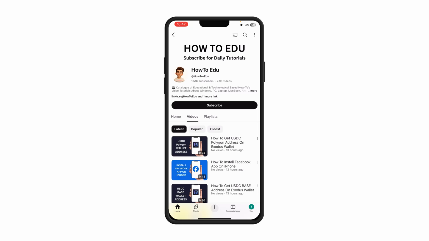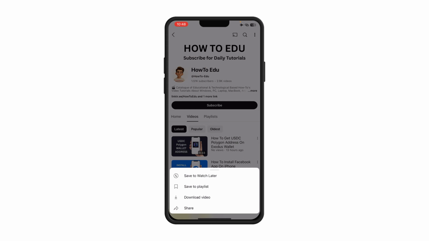So let's say if I'd love to copy, or if I would love to get a YouTube video URL link, I'd love to share with my friends and my family. What I need to do is select the video I want to share. So let me say if I want to share this, how to install Facebook app on iPhone, I'll just click on this three-dotted icon. You're going to be able to see share, so click on it.